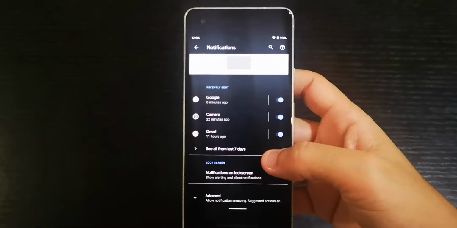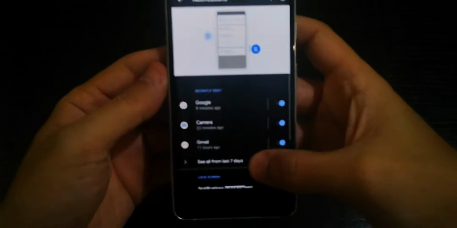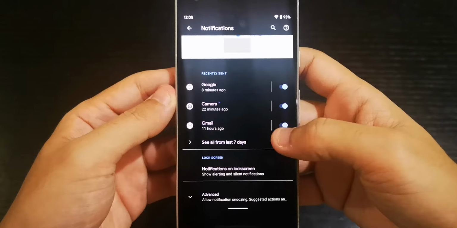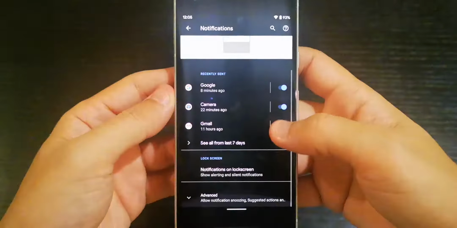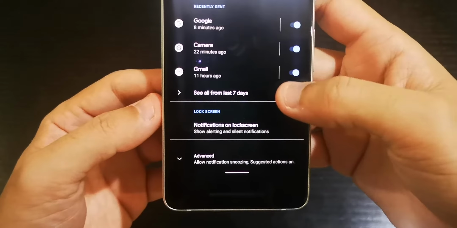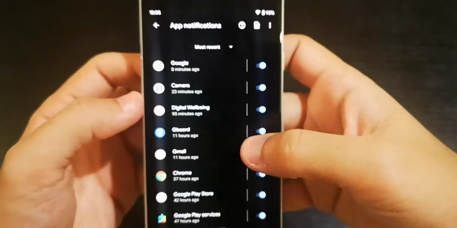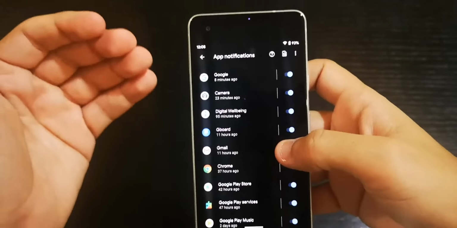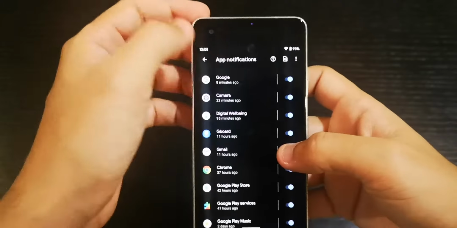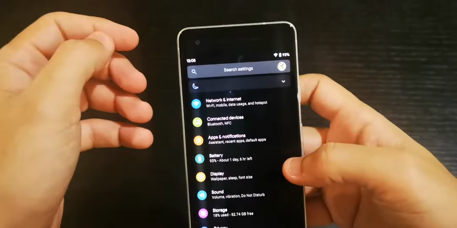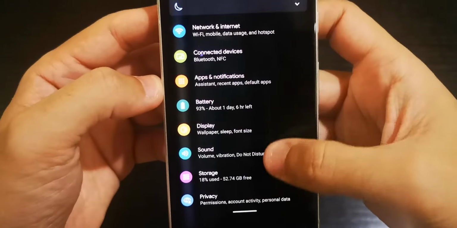One more thing also. Let me just show you. What's going on with the camera? The camera is going crazy. Anyways, there you go. This is one of the things that you can see in our notifications here. See all from last day. So that's 7 days, sorry. This is just for the last 7 days. You can check all applications that you opened and how much time you spent on them, which is a really great way for retrospective, so to speak.